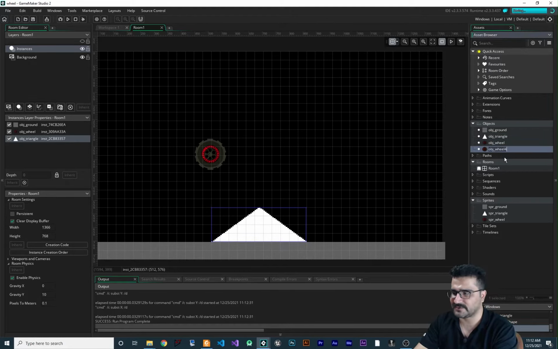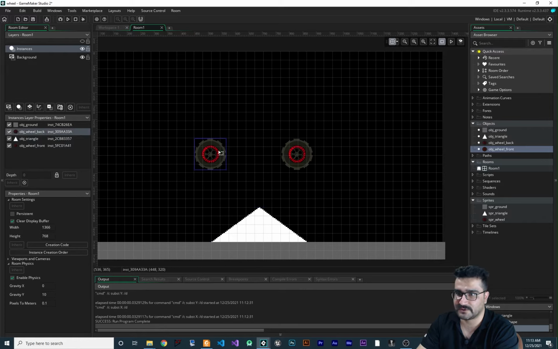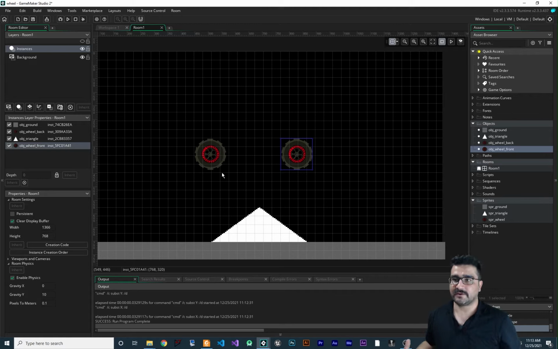So let's just duplicate this. I want to call it wheel front, okay? The one that we had before, I want to call it the back wheel, okay? So let's just add this to here. So this is our back wheel, this is our front wheel, okay? What I want to do is join these two wheels together, okay? You know in your car, these two wheels are connected together. So we want to connect both of these wheels.